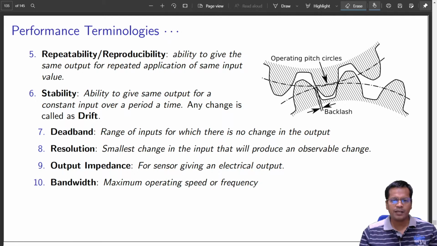Then comes bandwidth, that is the maximum operating speed or the frequency. It is not the band, it is not the range that you saw earlier in serial number 1 of today's discussion. Rather, this is the bandwidth. It is how frequently you can change the input and your system keeps on responding. Your output also responds to that frequency. So that frequency is called bandwidth.